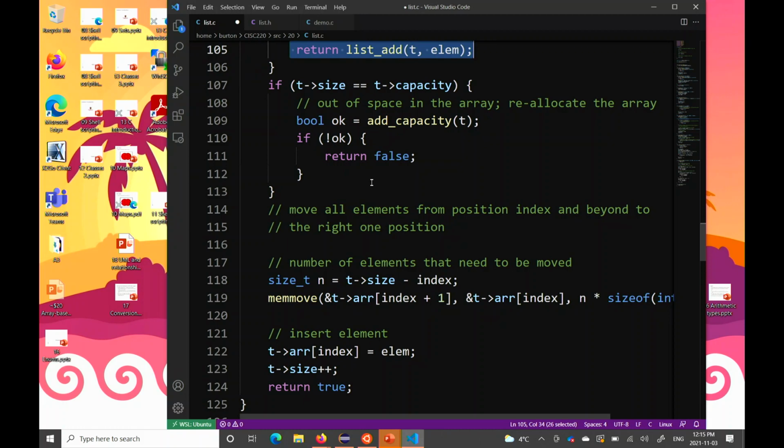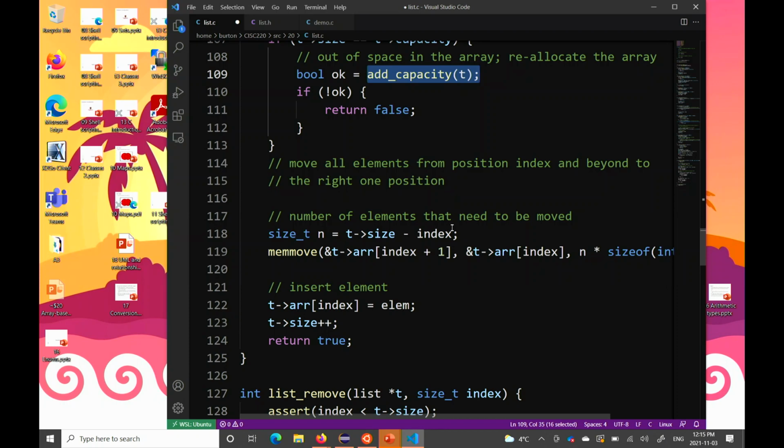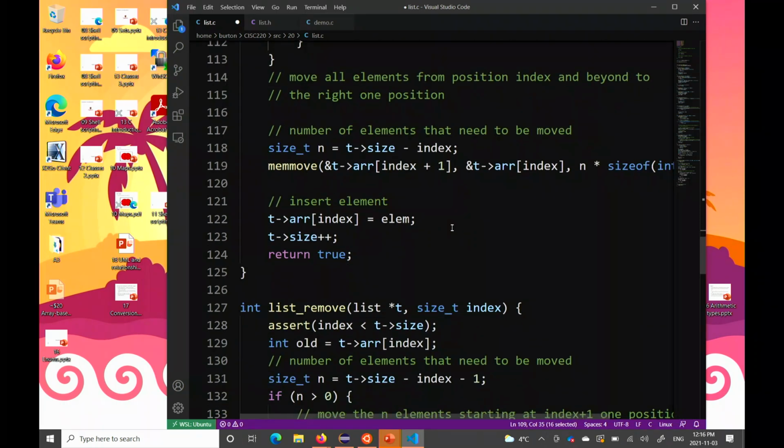Okay, now what happens if you're not inserting at the end of the list? Well, now I have to check, is there space in the array to insert the element? So same check here. If the size is equal to the capacity, I'm out of space, so add capacity. All right, now what do I need to do? Okay, so I know that I can put the element into the array. Now I have to move a bunch of elements over to the right.